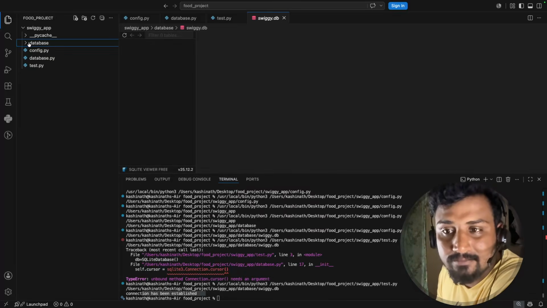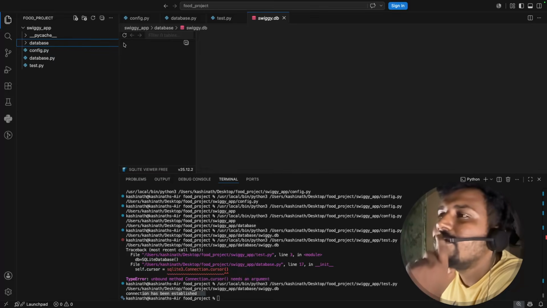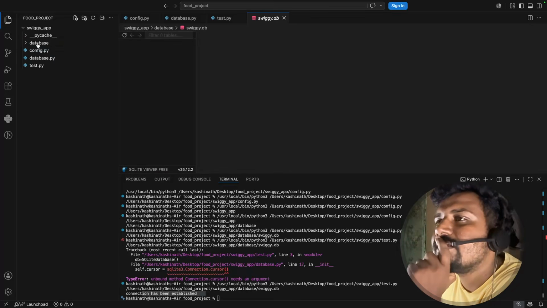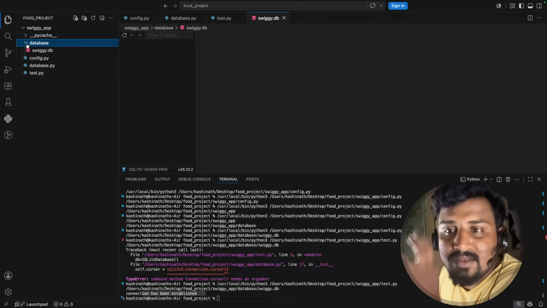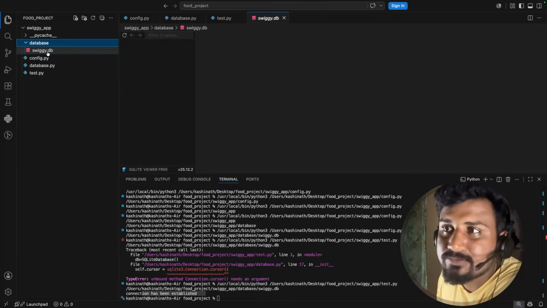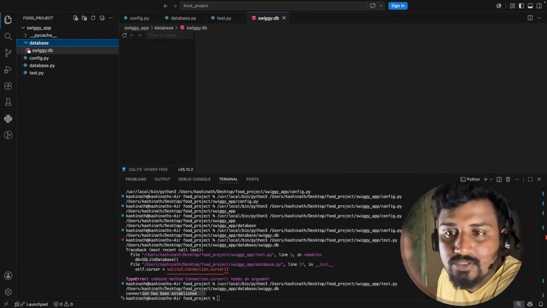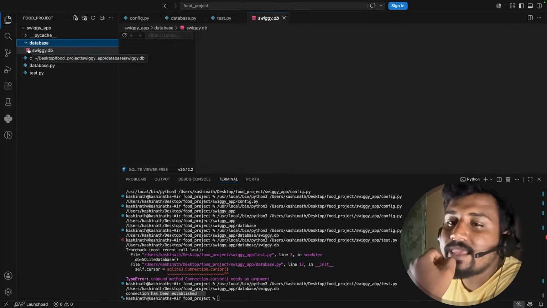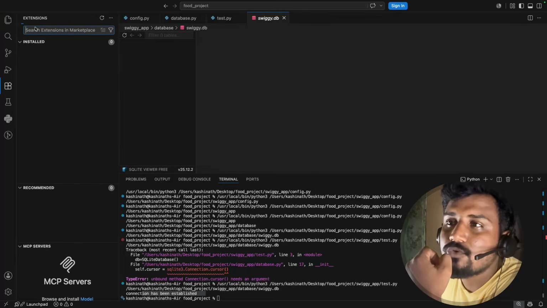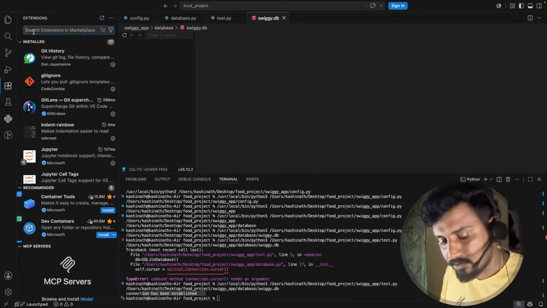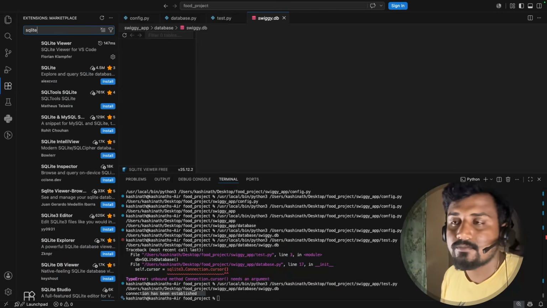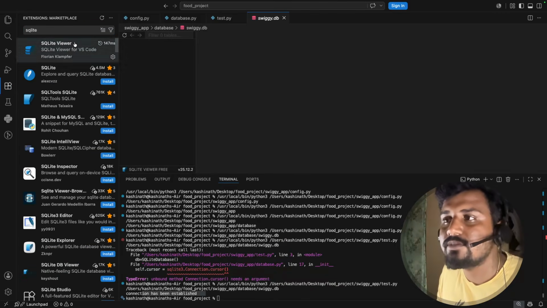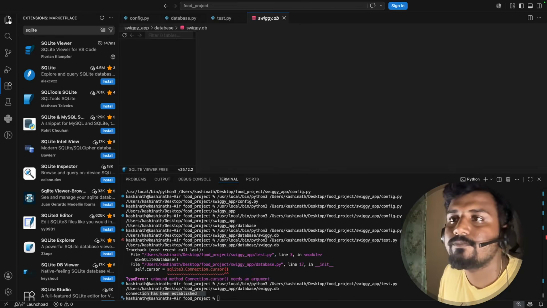Okay, fine. You can see it has been created, but it is empty. Exactly, it needs to be empty. Many of you may get confused if you're not seeing this particular file with this icon. In that case, you have to install one extension, that is SQLite Viewer. You can go to the extensions and install SQLite Viewer. Then automatically you will get that icon. Okay, fine.